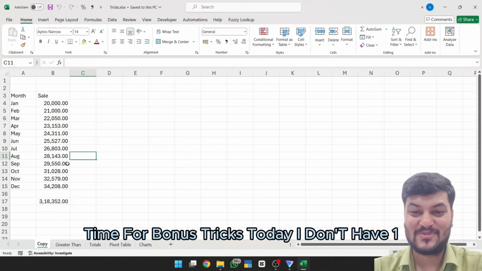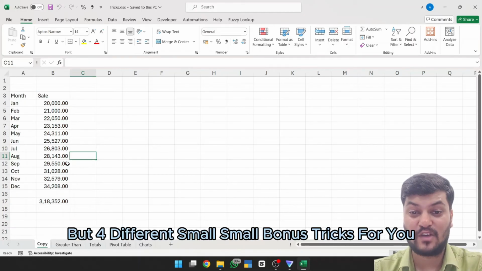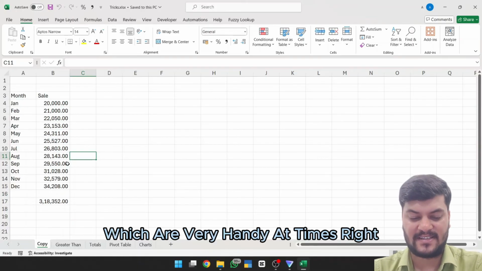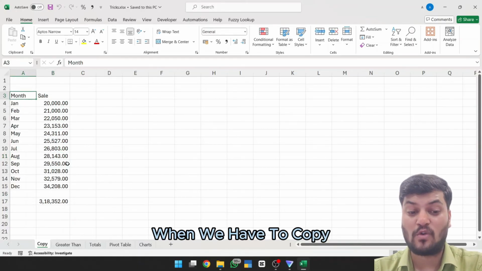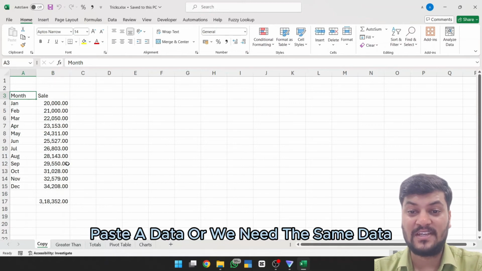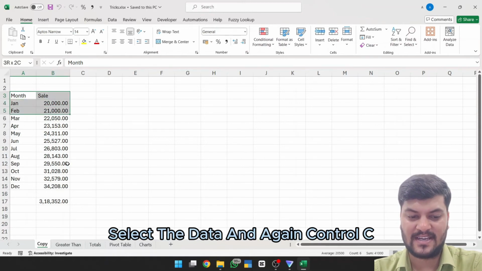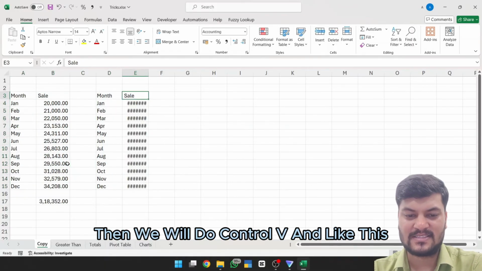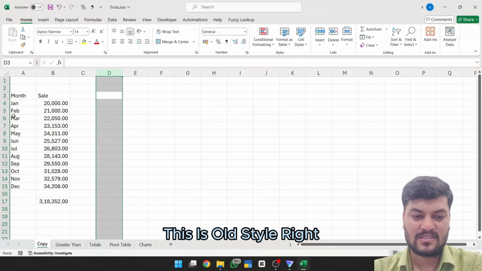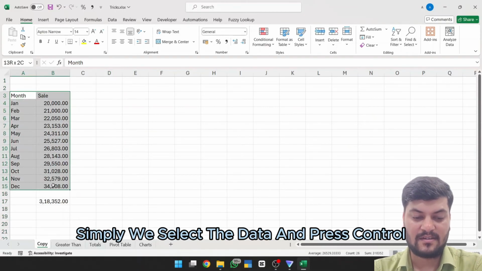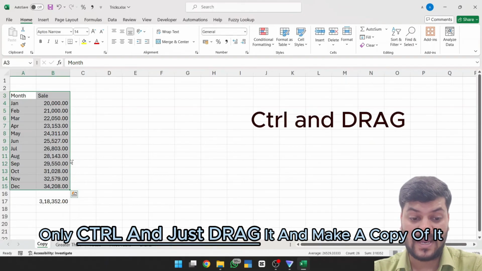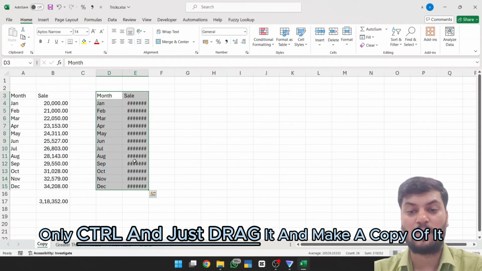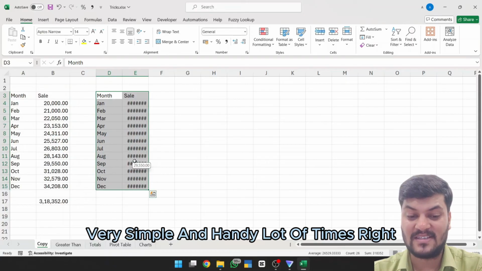Time for bonus tricks. Today I don't have 1, 2, 3 but 4 different small bonus tricks for you, which are very handy at times, right? When we have to copy paste data or we need the same data in many places, what we do, select the data and press Control C, then we do Control V, and like this. This is old style, right? Simply select the data and press Control, only Control, and just drag it and make a copy of it. Very simple and handy, a lot of times, right?